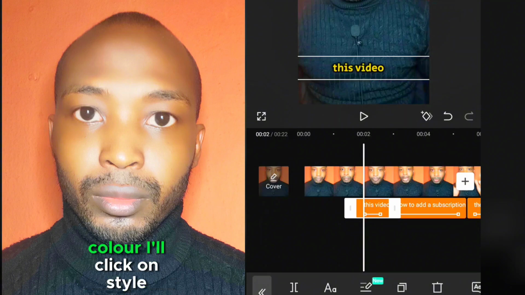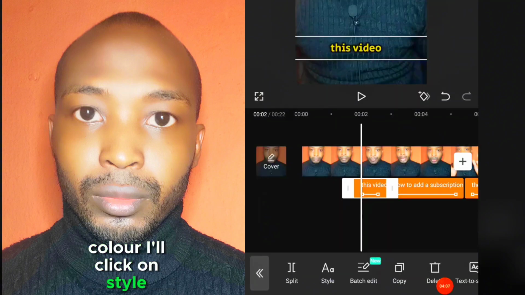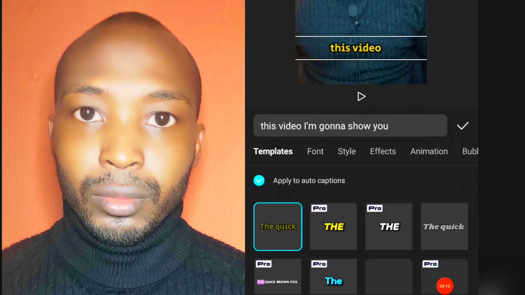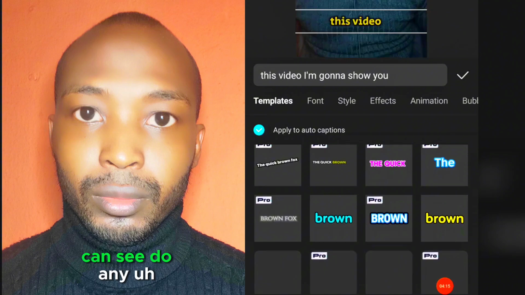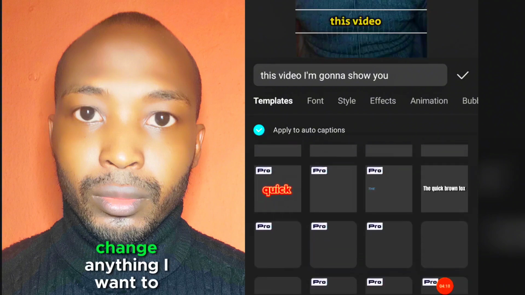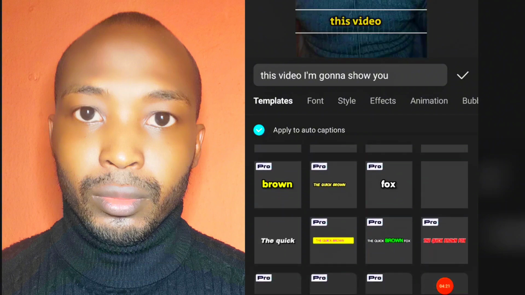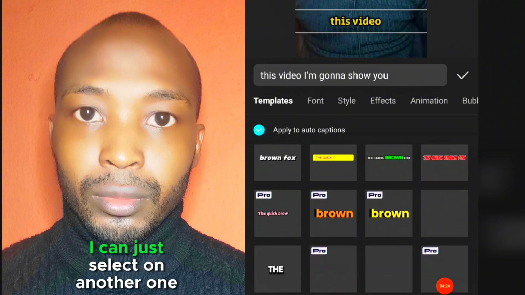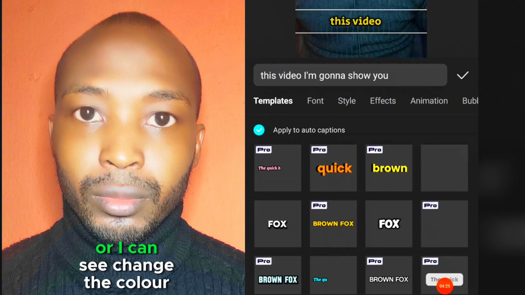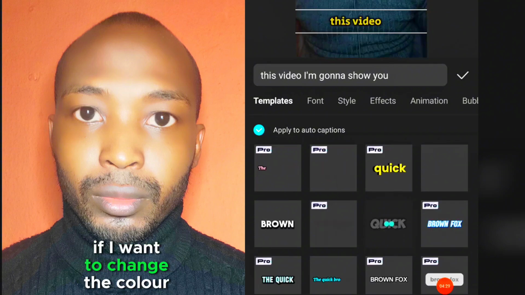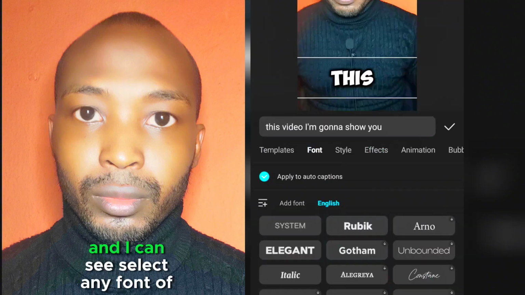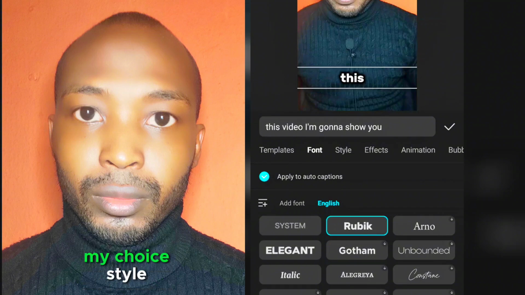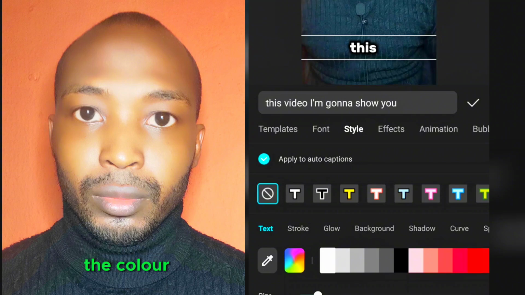If I want to change the color, I will click on style, then I can change the font. I can change anything I want to change from inside. Maybe I don't like that font again, I can just select another one. Or I can change the color. If I want to change the color, I'll click on font, and I can select any font of my choice. Style, then I can change the color. So it depends on what you want.